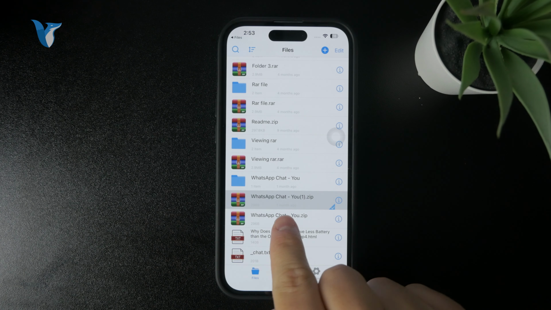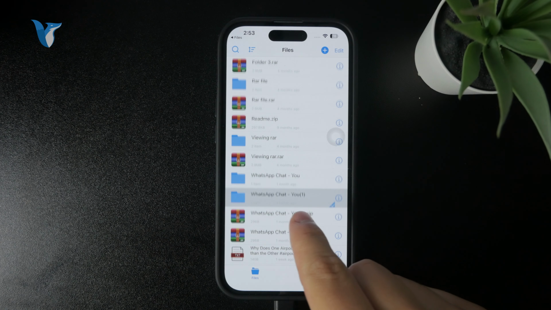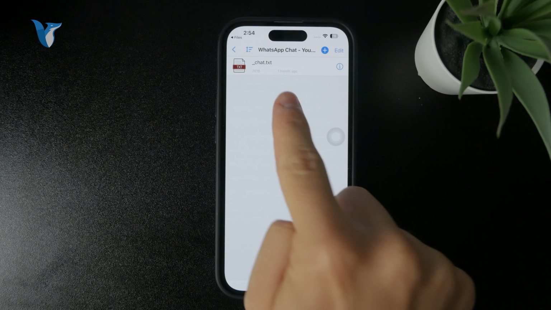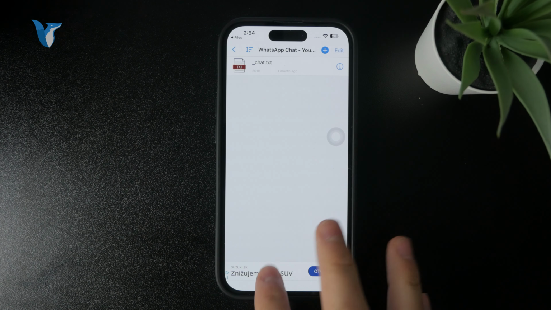So you tap on it, you extract it, and you can see we now have the folder with all of the contents in it. So that's how you can open it, right? I wish it were a little bit simpler, but we need to use this third-party app for it, but it gets the job done, it works, it's for free, right?